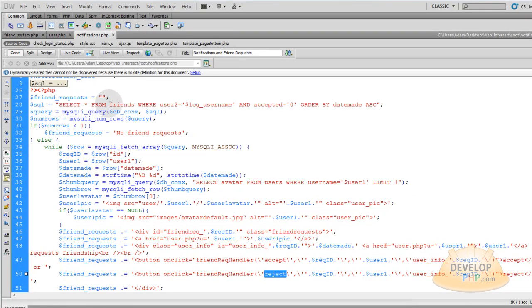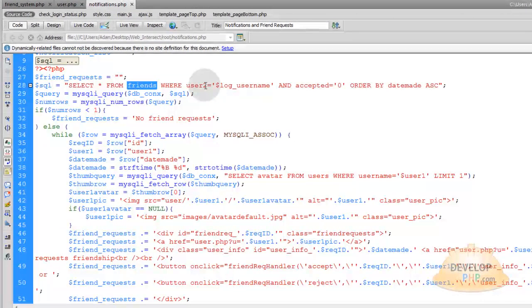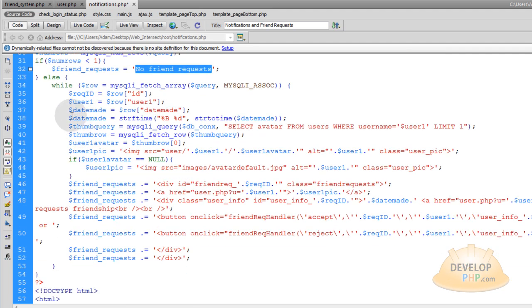And to get that list, you select all from the friends table where user2, the person being requested as friend, equals this logged in user, and accepted equals 0. Order by date made ascending. You could make that descending if you like to go the other way, but I want mine to be ascending. Then you run that query, you get the num rows from that result set. You say if num rows is less than 1 in the friends request list output HTML, you just type no friend requests. Else, you're going to compound a whole lot of HTML data into that friends requests variable that is dynamic and is also appending to itself within the loop. That way you get way more than one box. You get all of the boxes.